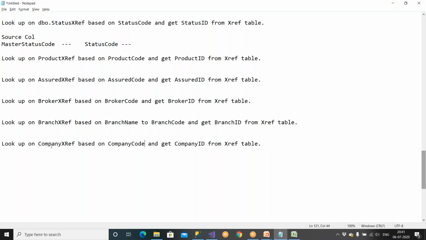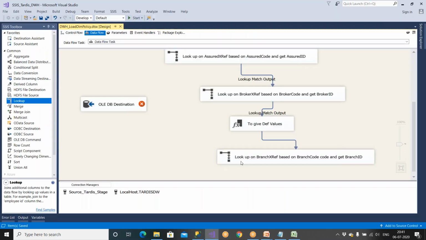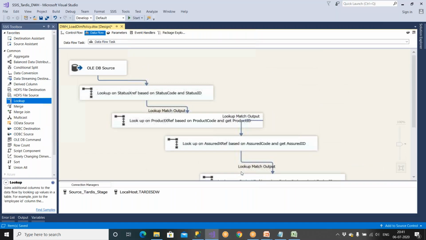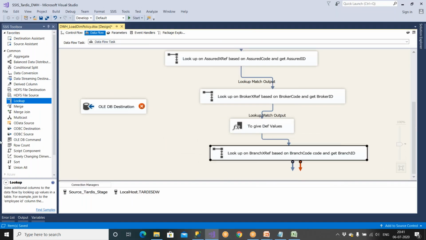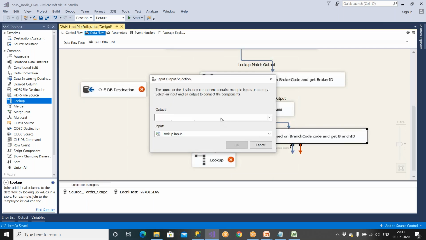Company code to code and get the company ID. So let me Control C, go. You know, this is a very big package now. You're able to get one more lookup. So always take the mapping.